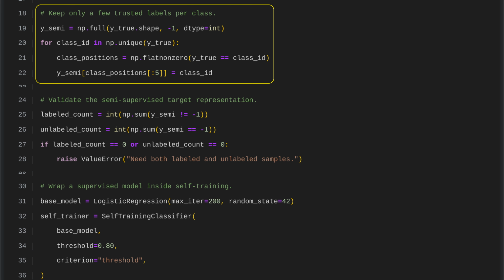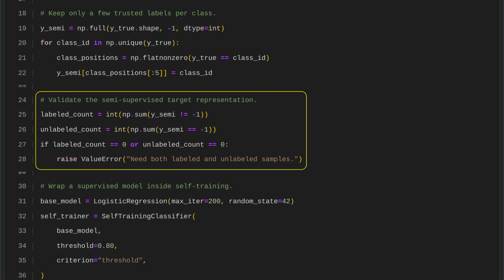A semi-supervised label set is created by marking every sample as unlabeled at first. Then, for each class, only the first 5 samples are given their true class label. This leaves a small trusted labeled set for each class, while the remaining samples stay unlabeled for self-training. The process counts how many samples have trusted labels and how many are unlabeled, using -1 to mark unlabeled entries. If either group is missing, it raises an error because self-training requires both labeled and unlabeled samples to run.